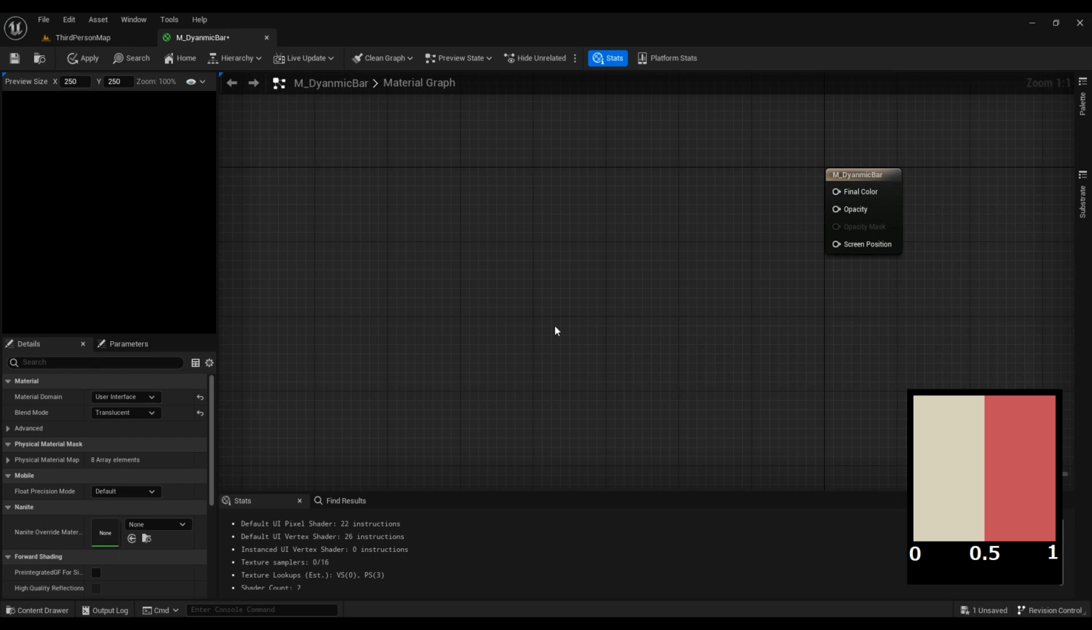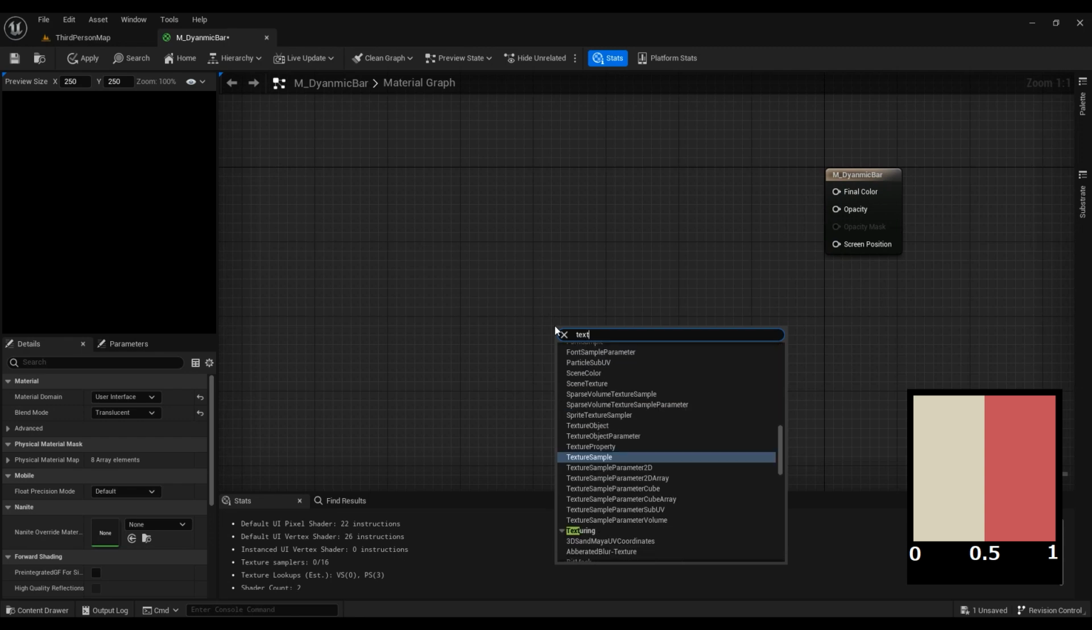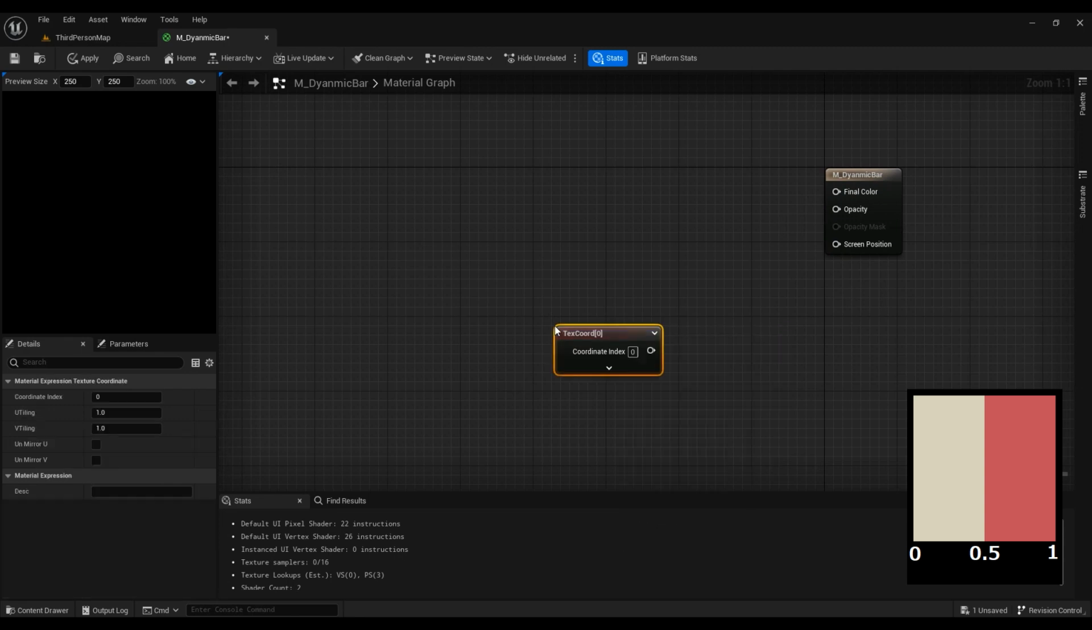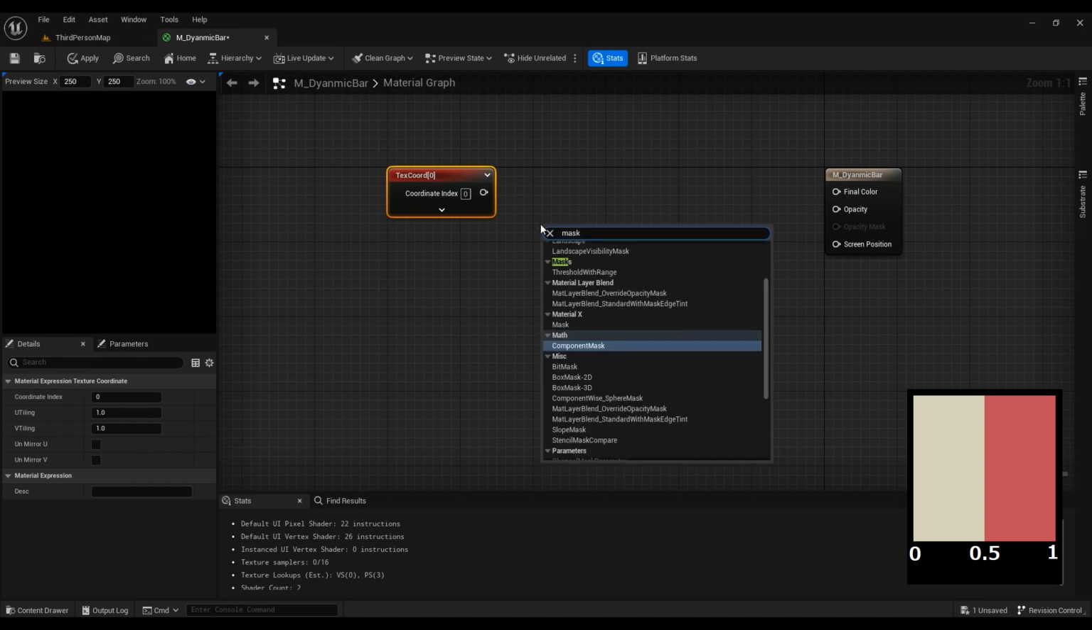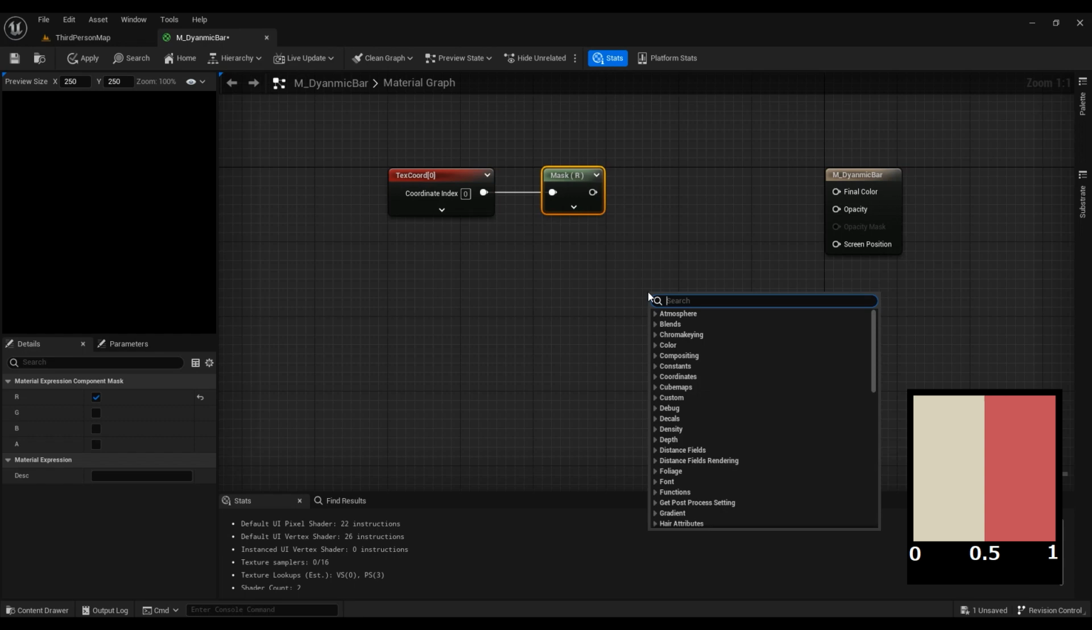How can we tell Unreal Engine to display it? Right-click, type TexCoord. We only need one dimension, like from 0 to 1, so call ComponentMask. Uncheck the G channel. Only keep the R channel. Next, make a simple comparison between the TexCoord and the specified health point.